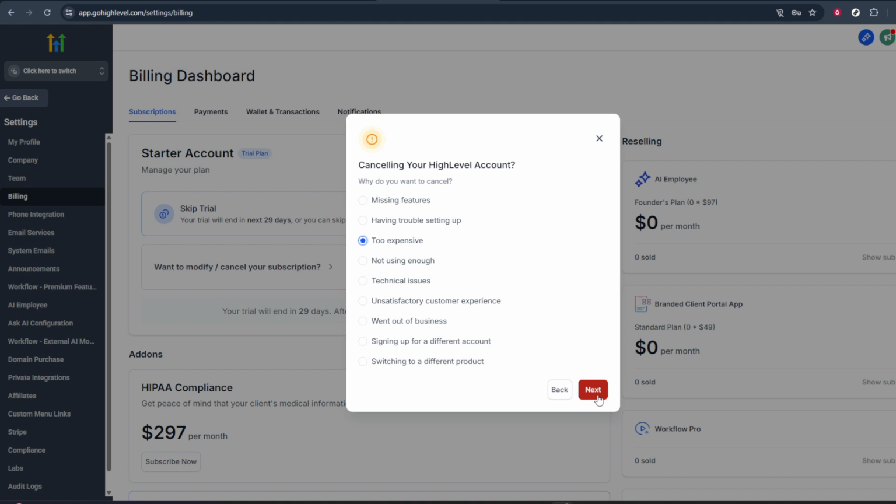Go High Level may ask you to confirm your reason for cancelling. Give feedback or review any final details, like when your access will end. Read each message carefully so you know whether your plan ends immediately or at the end of your current billing cycle. Once you've confirmed all prompts, your cancellation will be processed and your paid subscription will be scheduled to end according to the terms shown on screen.